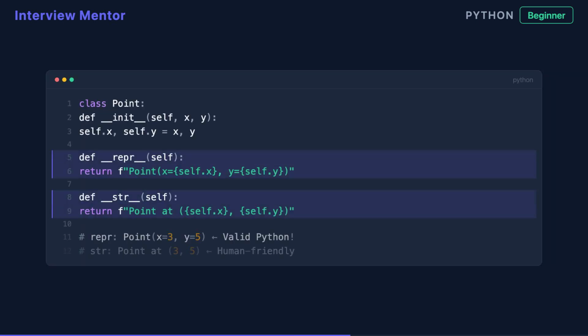Best practice for __repr__: it should return a string that looks like valid Python code to recreate the object. For example, Point(x=3, y=5). This makes debugging much easier because you can see exactly how to construct the same object again.